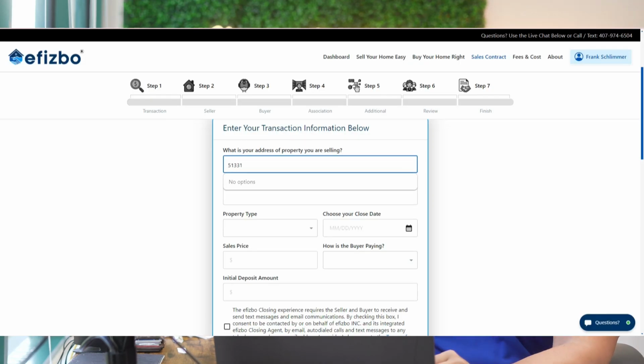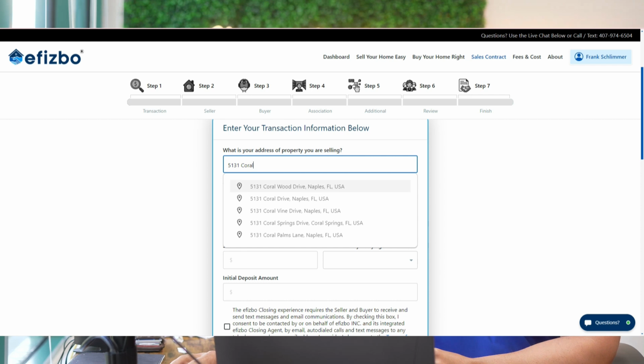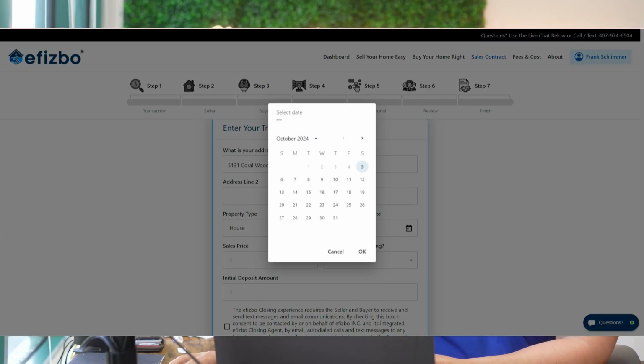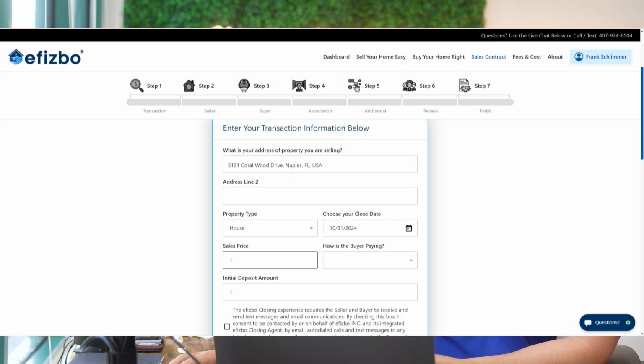You'll start right here. You're going to pick your property address, and we'll type that in there, and we'll go. And great, you're going to pick your property type. You're going to choose your close date. A couple of things to note that I think is interesting here is that you could be a buyer using this for your offer as well to a seller, if you'd like. So pick your close date.